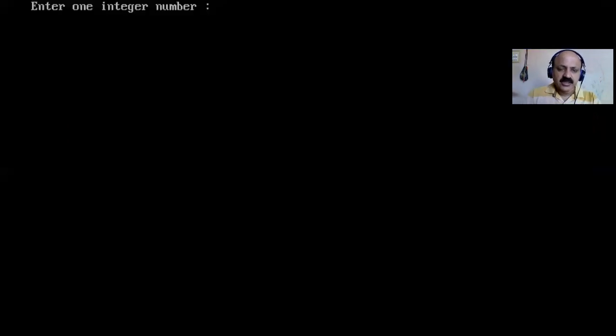Let us check. I enter 5, and that gives 15. How is it possible? The sum up to the number means up to that number, so for 5 we have 1 2 3 4 5.